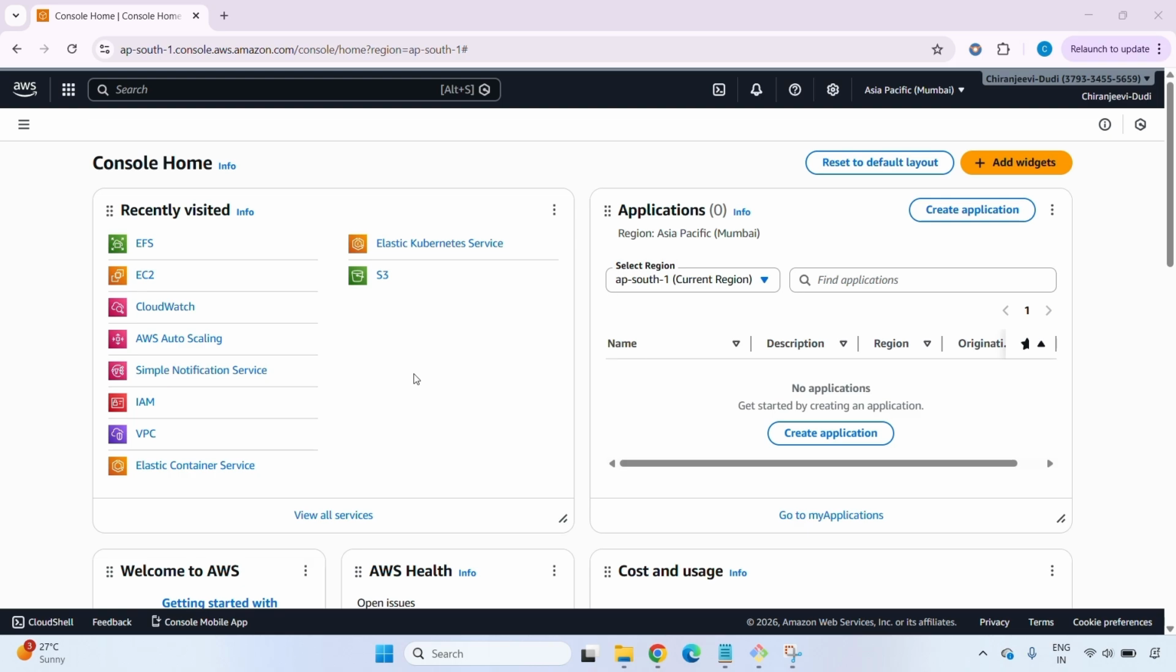Some key points to understand about EFS: it works like a shared network drive. It supports multiple EC2 instances. It automatically scales storage. The problem without using EFS is that each EC2 instance has separate storage and it's difficult to share the files. So now let's start with our demo by launching EC2 instances.